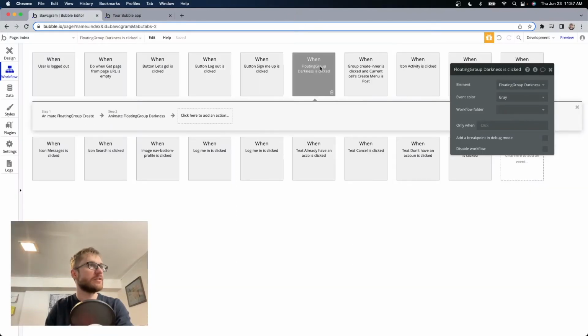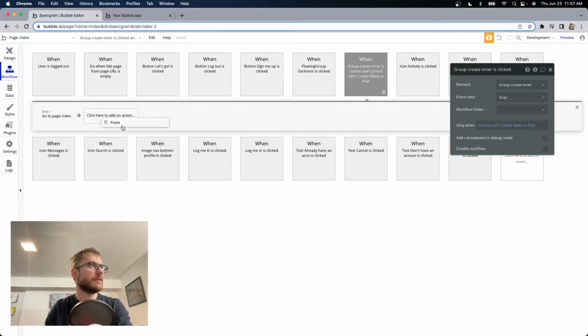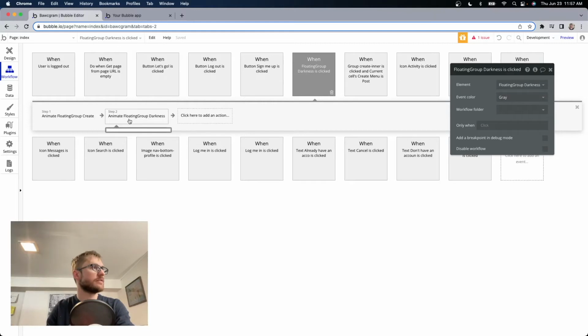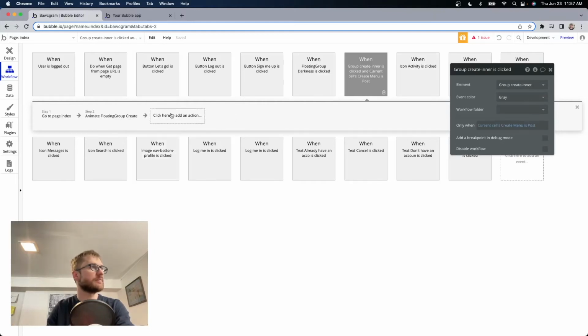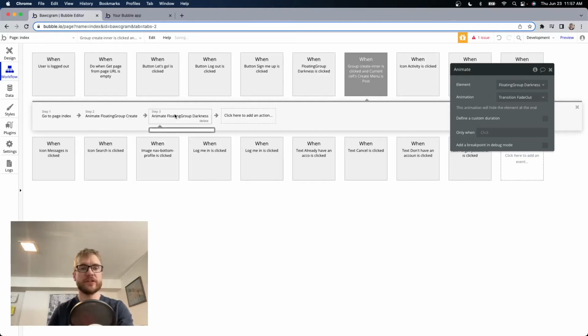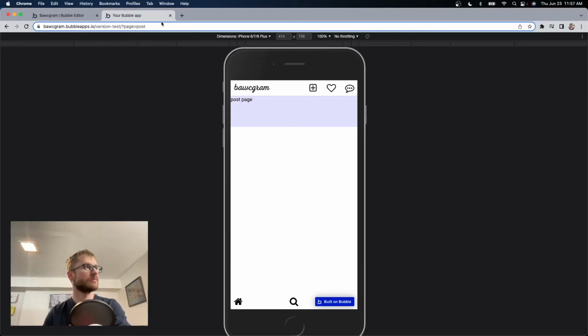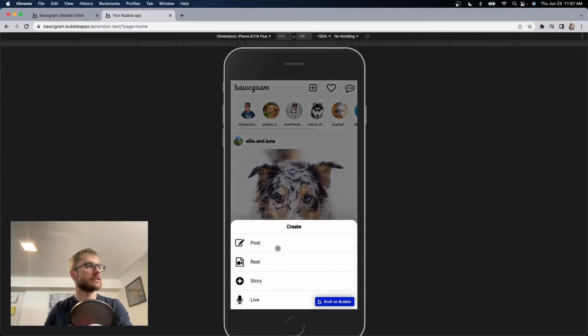So I'm just going to go into here, copy, paste. So this one is animating the floating group create, so it is making it go down and out. And I also want animate floating group darkness. Copy that, and that's going to fade out the darkness so that it lightens back up. Try it out. Again, go back to home, plus, post.